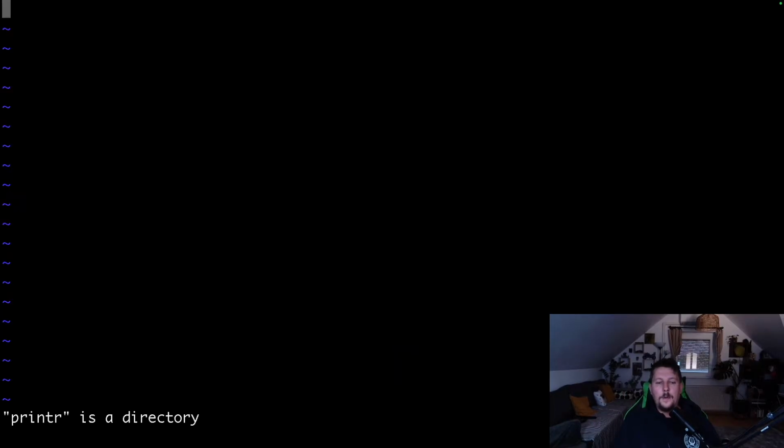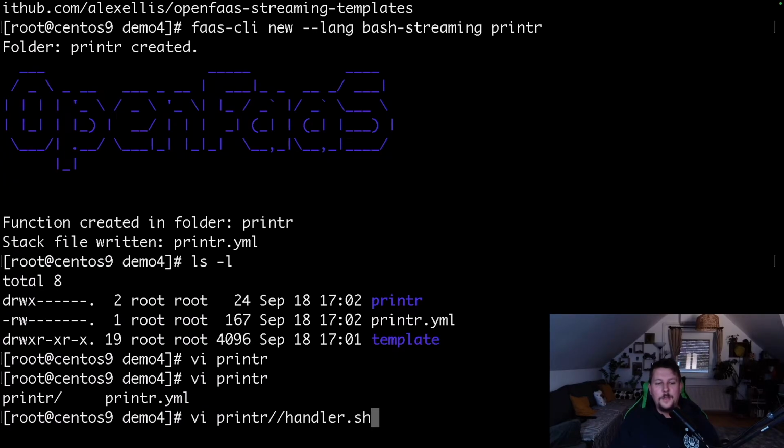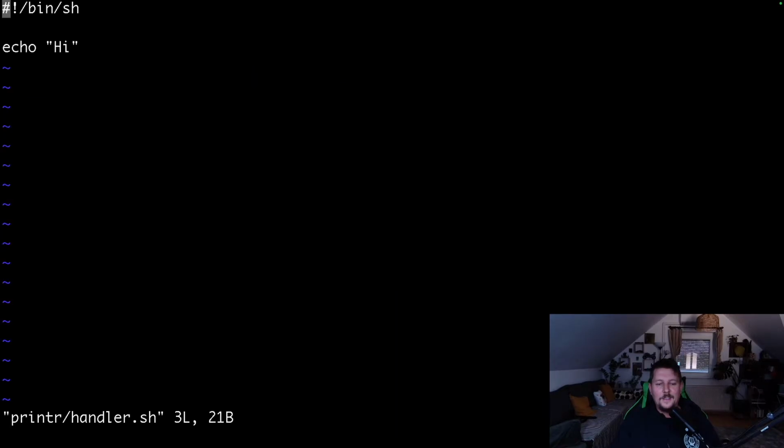And inside the printer folder, what we can do is to create our bash script, which is supposed to work as a streaming service. So what would we like to do? Technically, we can create a for loop, which would send back some values. And this is what we are going to do. So let's remove the echo high.